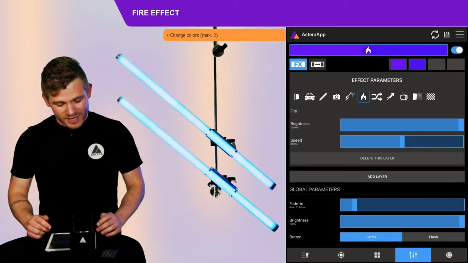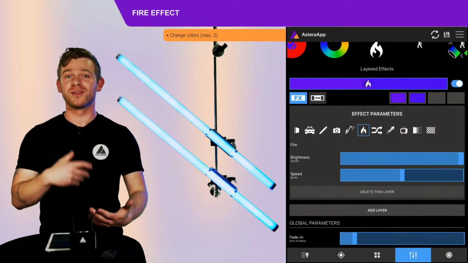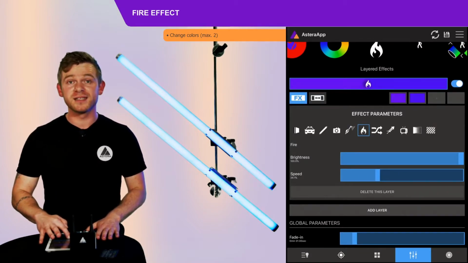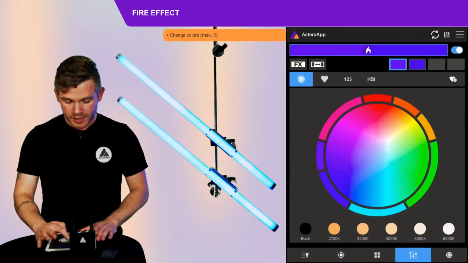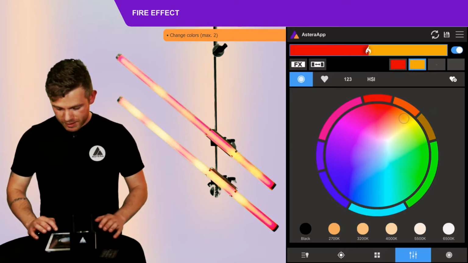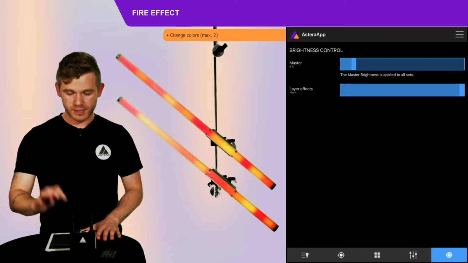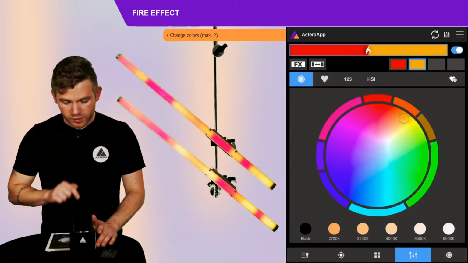So the next one here is the fire effect. Some of you might have seen it from the Astera app already. Here we can of course change the speed of the burning or the flickering to make it look like it's burning. And we can add the colors here as well. Maybe it's a little bit too bright. I just want to adjust the brightness here a little bit so we can see it. Perfect. So this is the fire effect.